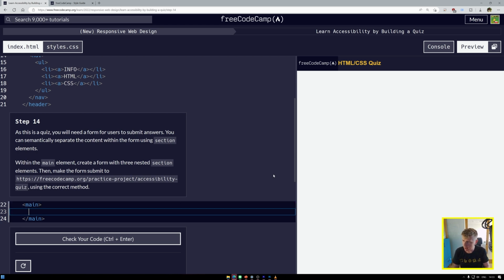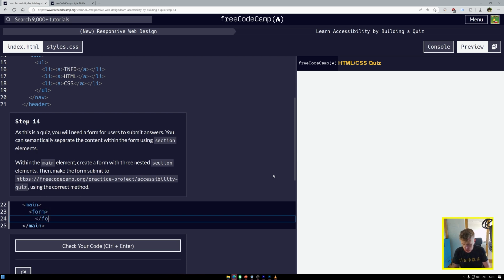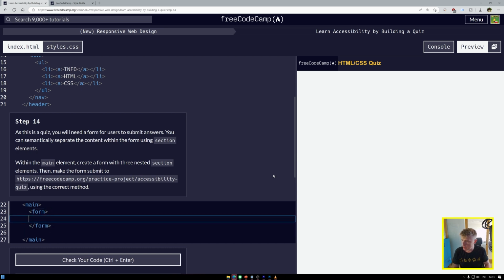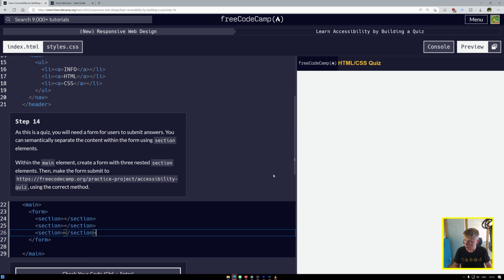So inside the main, first of all, we need a form, and we need to close our form. Okay, so that's our first step. Inside each form, we need 3 sections. Section and close section. We need 3 of them, so 1, 2, 3. And the form needs to submit to this link.